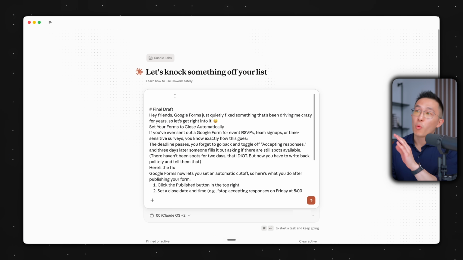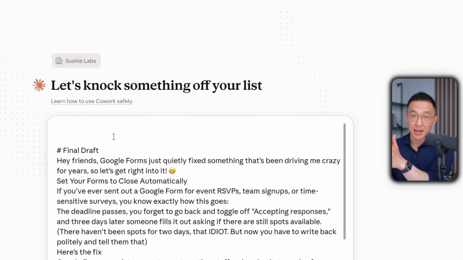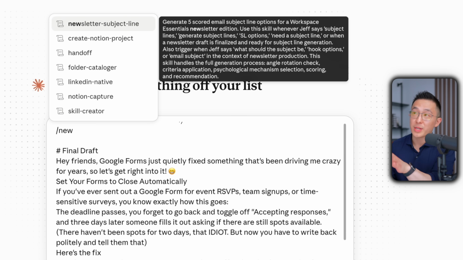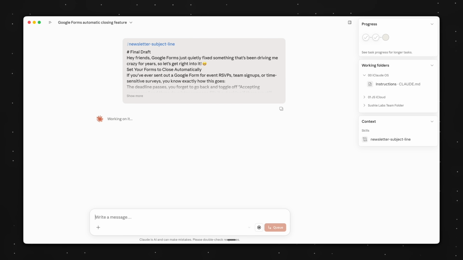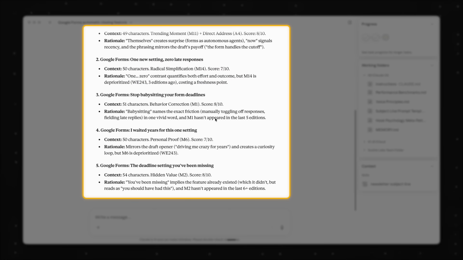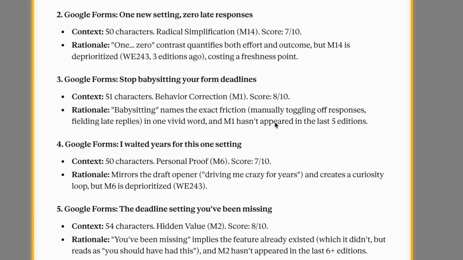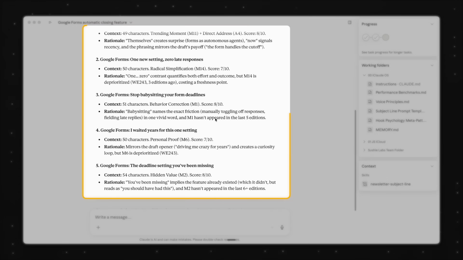In contrast, once a newsletter draft is finalized, I can trigger my newsletter subject line skill, which takes the final draft and applies the instructions from the skill, which can run on autopilot since it's just a checklist. And I'm going to fast forward a bit here. It'll give me 5 scored options. I know exactly what I'm getting back every time, and the only thing that changes is the content.